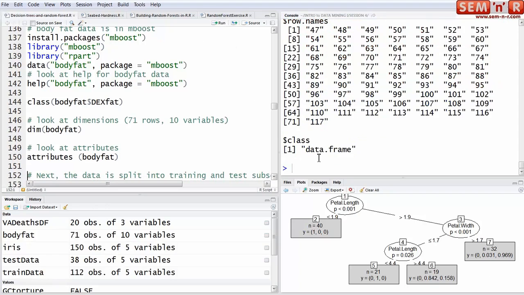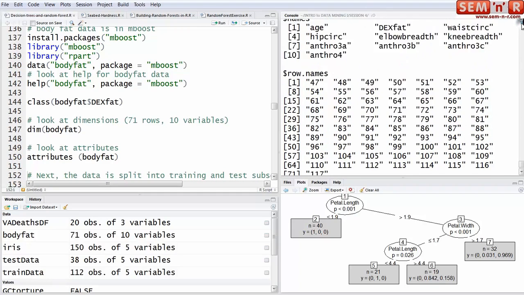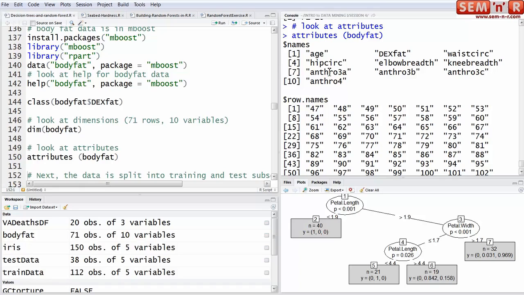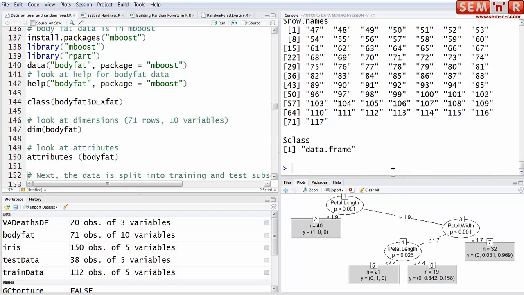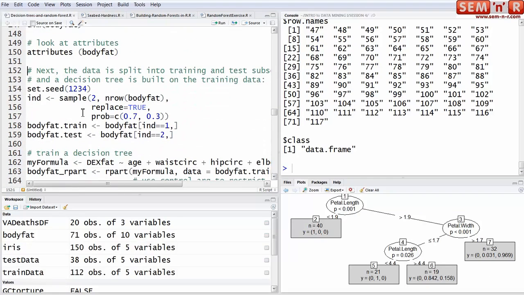And attributes is not the same as dimension. Attributes lists out the column headers, these are the column headers, the row headers are the row names, and the class of the object. Now we're going to split this into training and test, just like we did last time, 70-30, using sample.